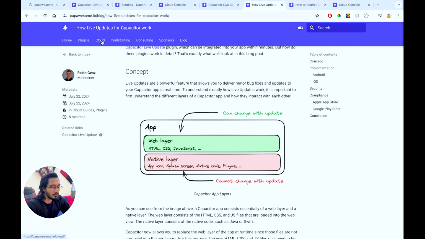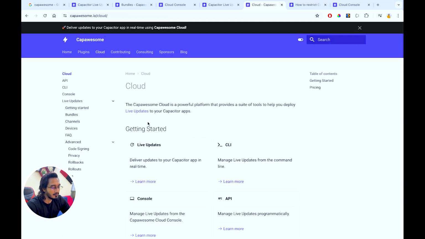Now let's go to the cloud part here. In the cloud part, we need to set up everything, because there are two ways by which we can set up this particular plugin for changing everything in real time. One is the cloud console of Capawesome, and the other one is self-hosted. You can host the things on your own server and use it. That's completely your choice, but you need to understand how to work with both of them. Then you decide which one to use.